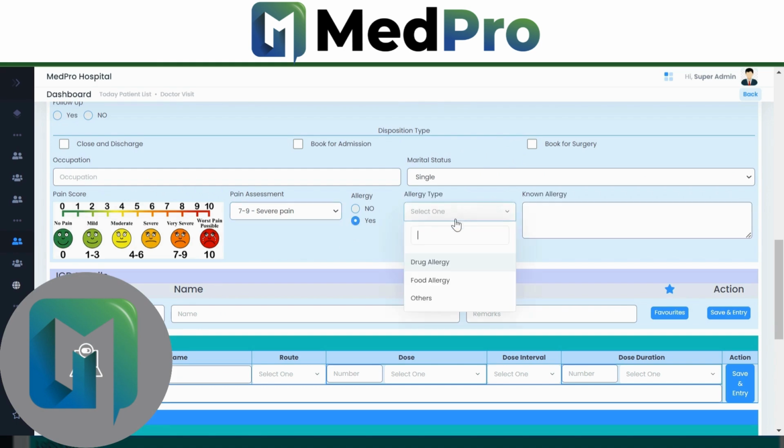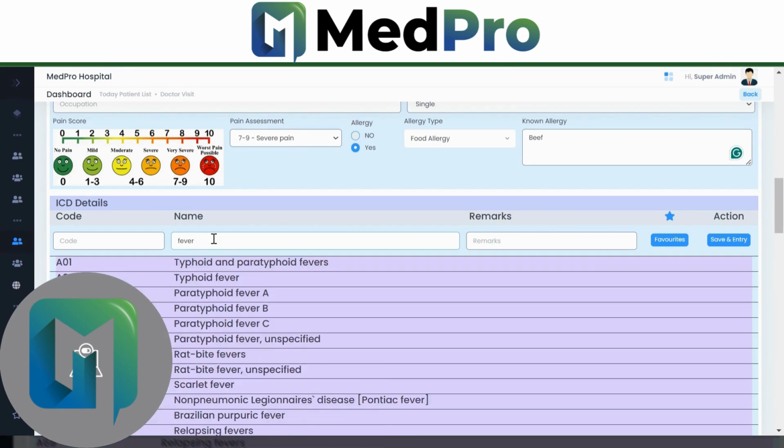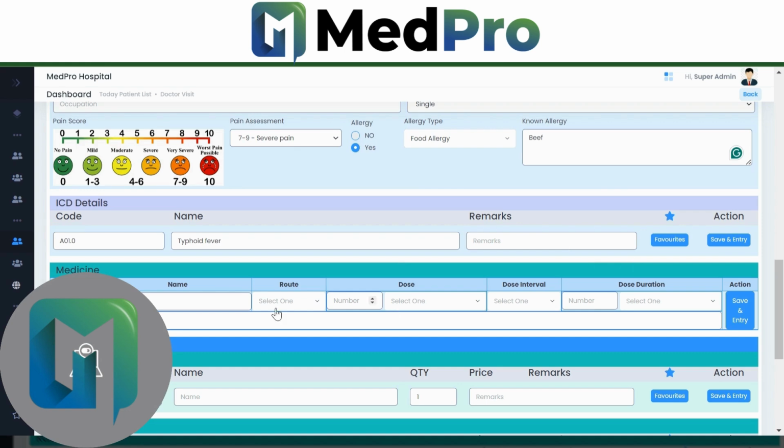Allergy, the patient is allergic to food, we'll put the allergic to, suppose, beef or milk. Then ICD-10, the ICD is the international code for diagnosis, where we have 42,000 diagnoses captured. And the beautiful part is that as soon as I'm searching, it's loading the similar diagnosis within a fraction of a second without having difficulties. I'll be choosing typhoid fever for this patient. My diagnosis is done with the diagnosis code.